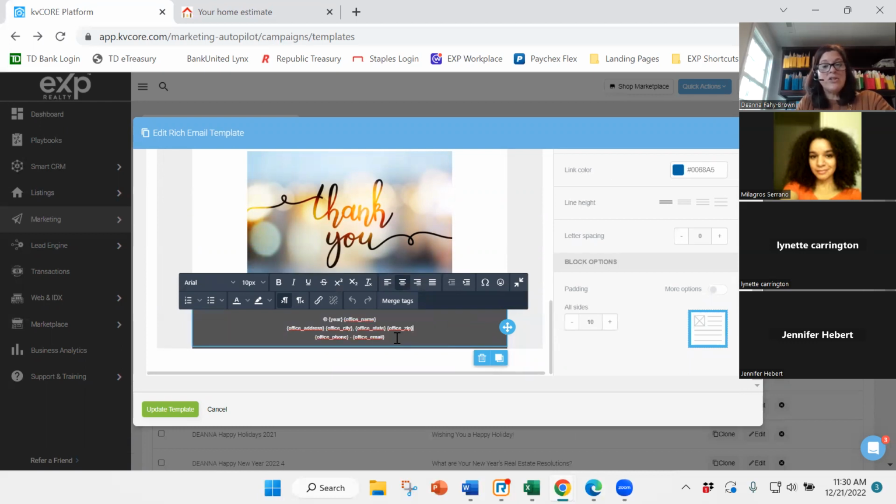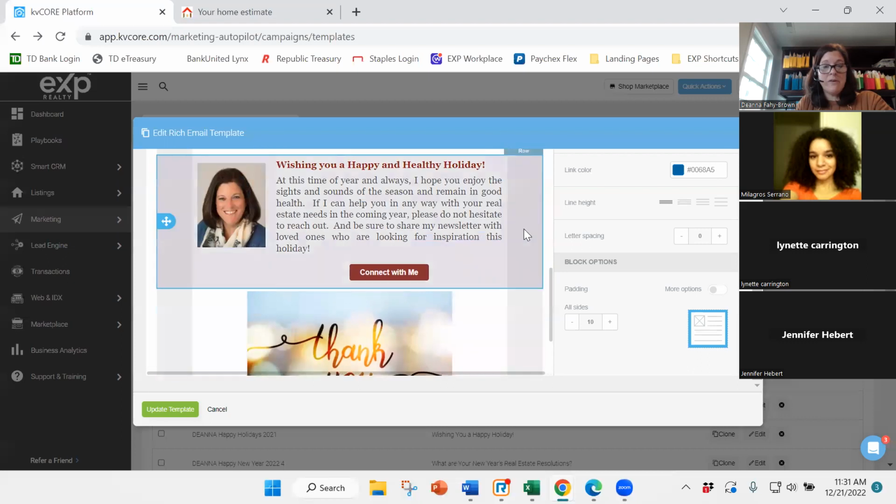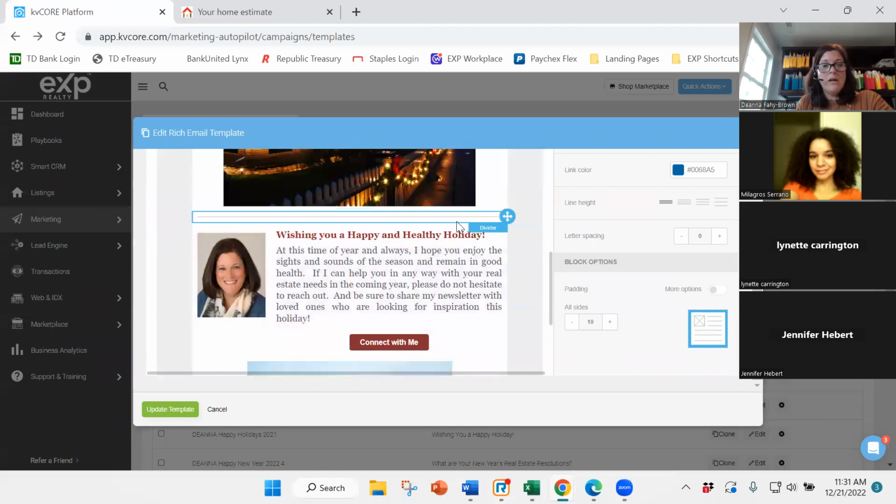But this is a good place to just include your email address, your website URL, your cell phone number, your office number, and you can change the fonts again of all of that information as well. You can change the justification. So if you wanted it all to read to the left or to the right or to center, you have all of that same functionality open to you.